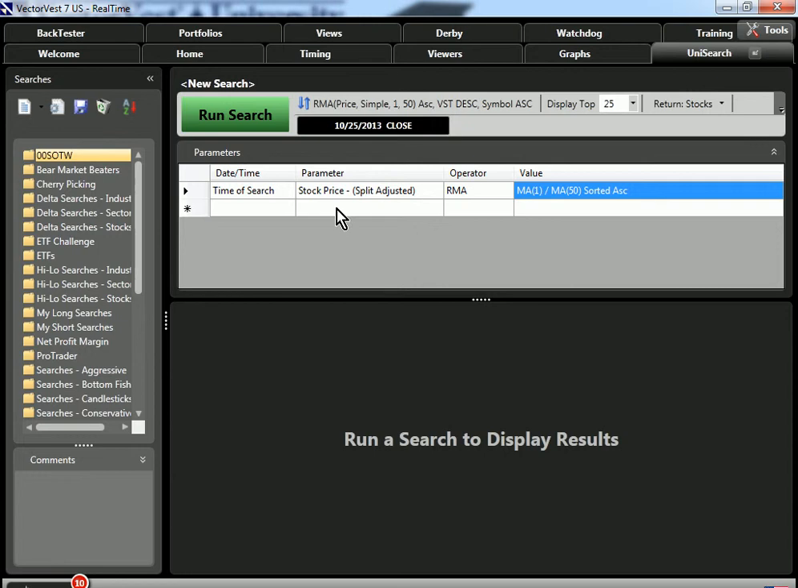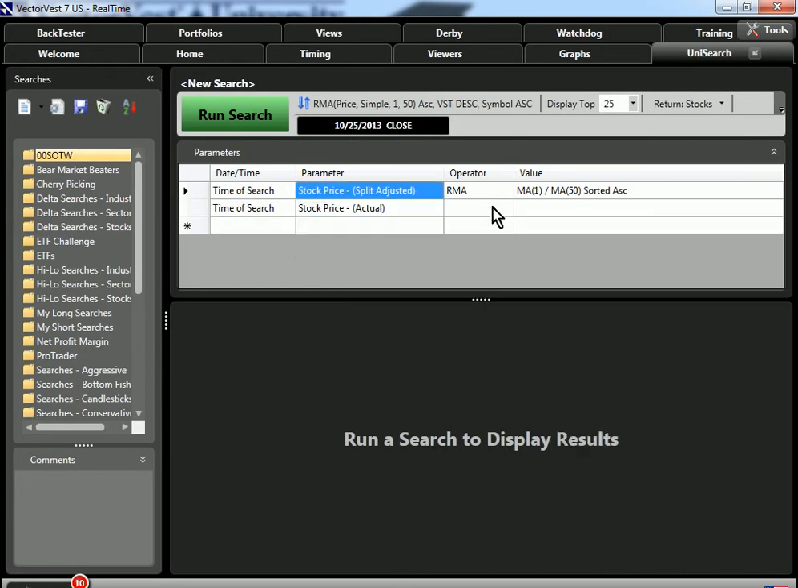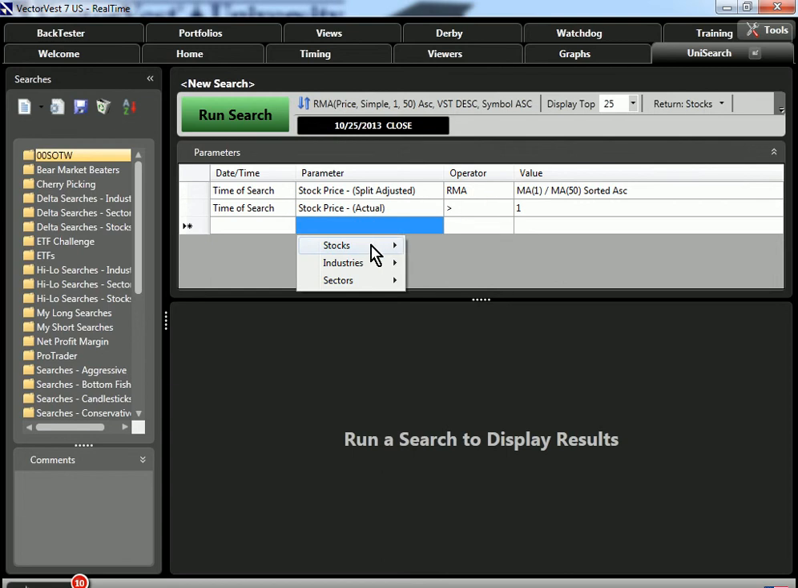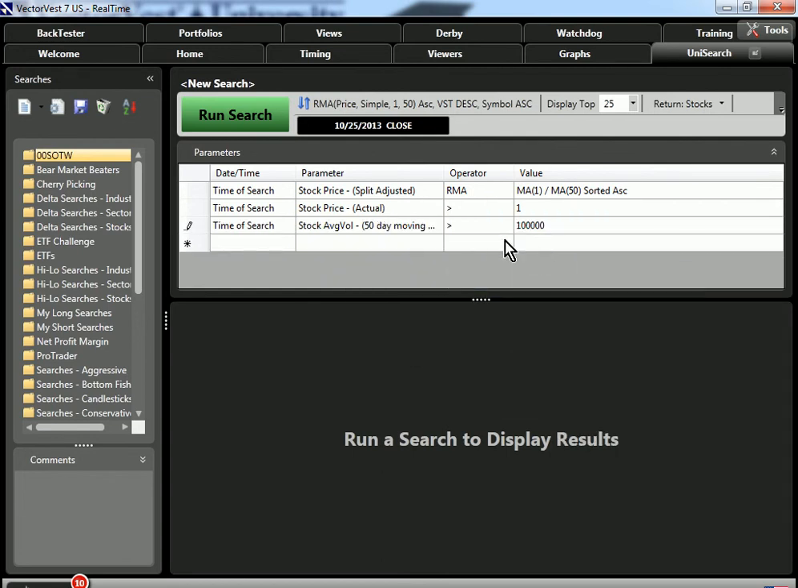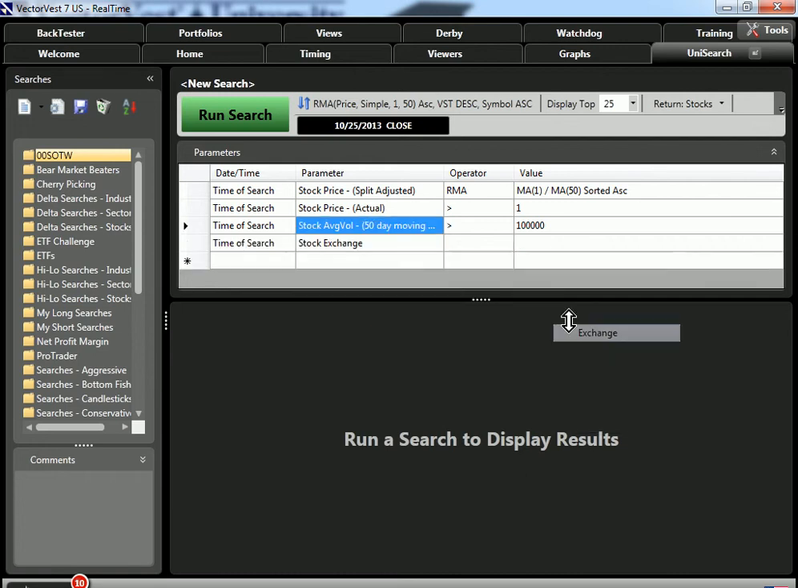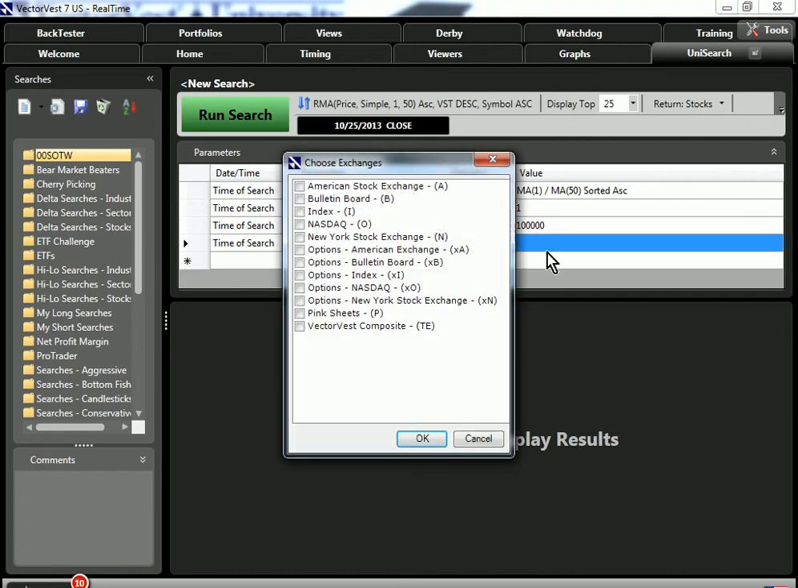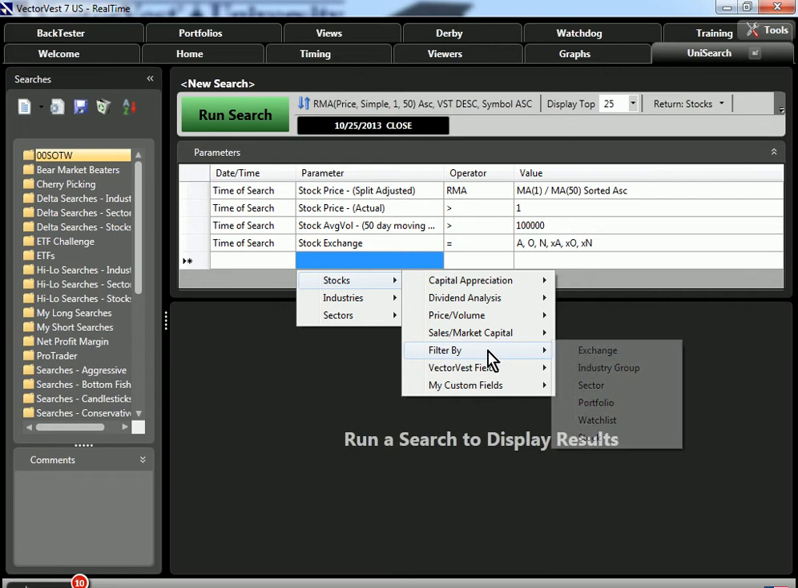Next, let's make sure that the stocks are Derby ready. Let's give them a price actual greater than $1, and we'll give them average volume greater than 100,000 shares. Next, let's make sure that we're filtered by the major exchanges. We'll eliminate contra ETFs.